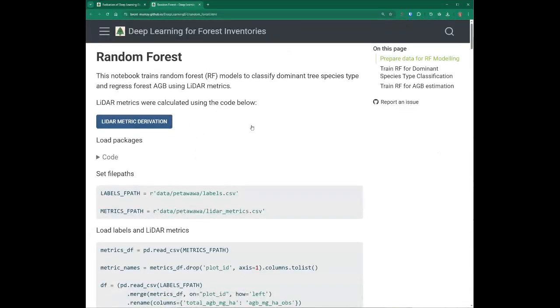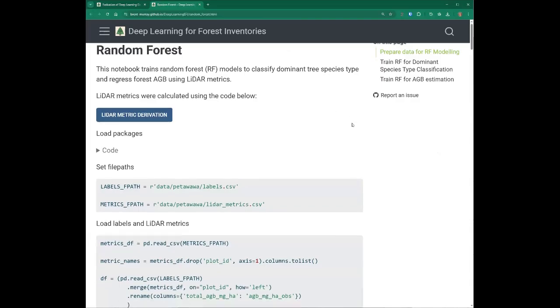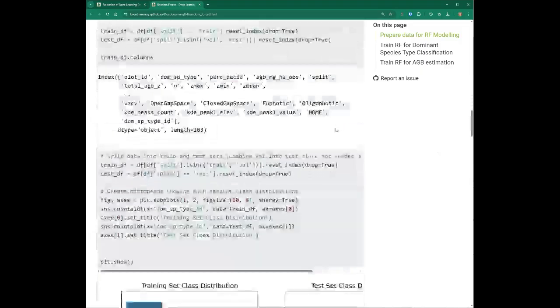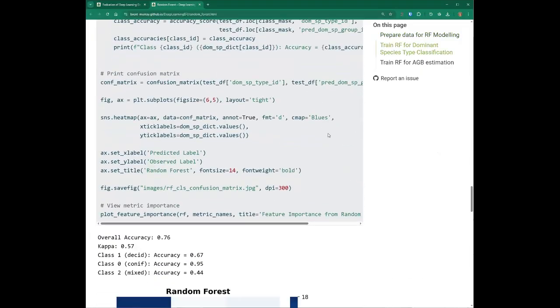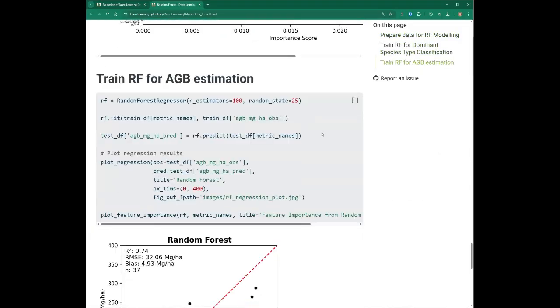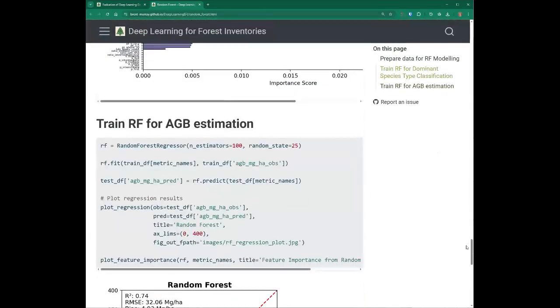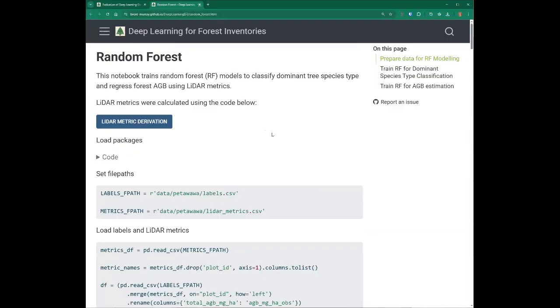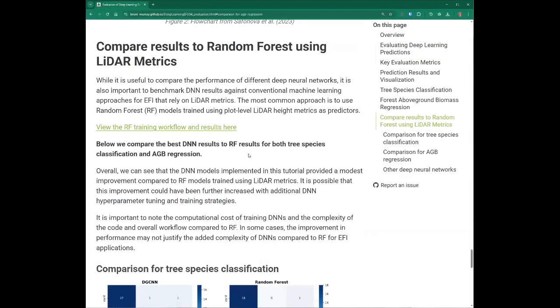Here we just used the classic approach of deriving LiDAR metrics at each individual sample plot and then fitting a random forest model for both dominant species classification and biomass regression. I'm not going to go into the code because this is probably an approach that many of you are already familiar with, but I think it's important to note that this whole random forest modeling approach is summarized in this one relatively short notebook, which is considerably shorter than the large amount of code used for developing the deep neural networks in this example. So just food for thought.